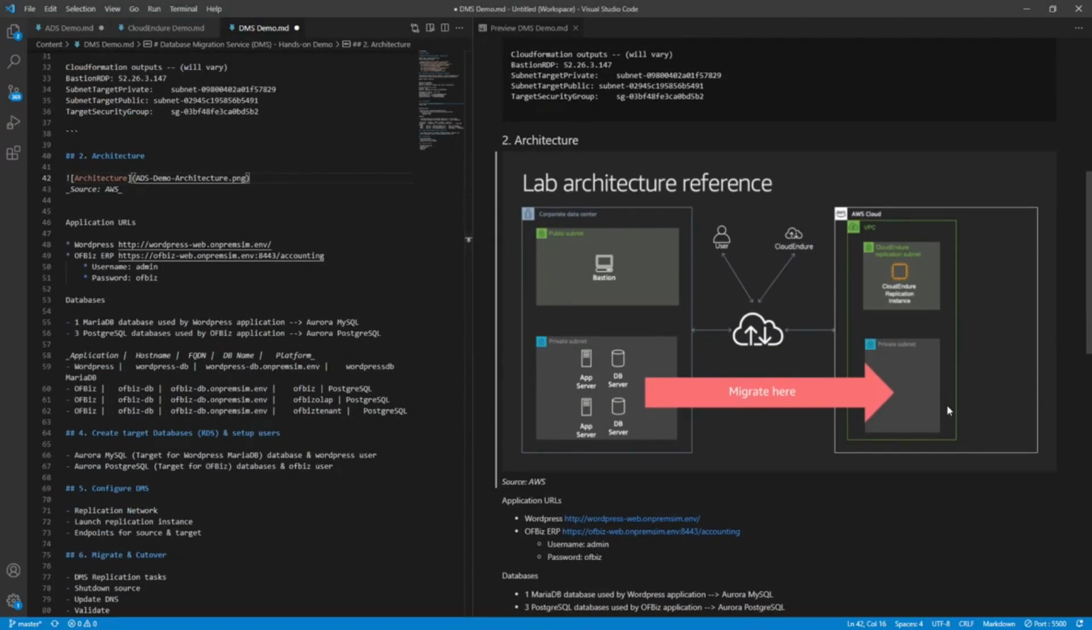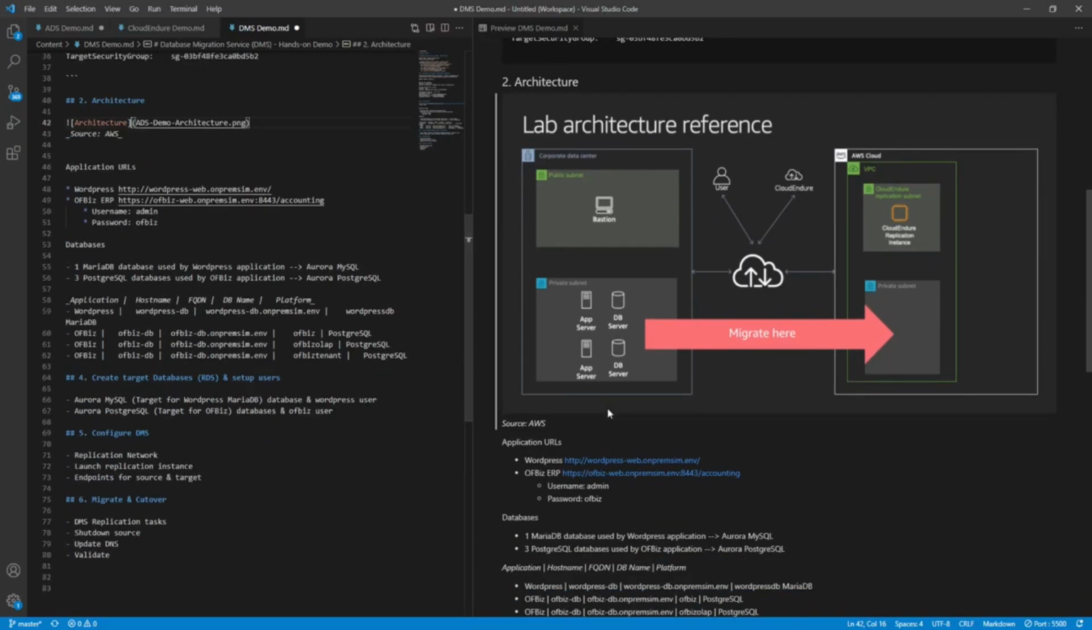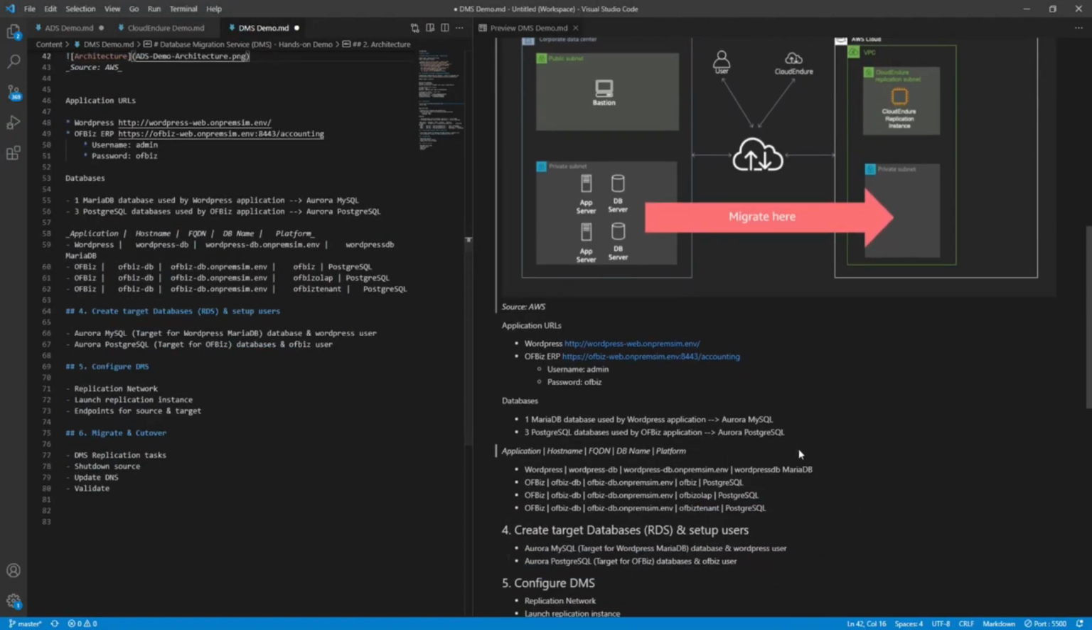Now here in this reference architecture, as we said, there are two different applications. The WordPress application itself uses a MariaDB database on the backend, and the OFBiz application uses three PostgreSQL databases. So for the purposes of this demo, we will target to move both of them to Aurora. The first one, MariaDB, will be migrated to Aurora MySQL, and the three PostgreSQL databases will be migrated to Aurora PostgreSQL managed database instances. It will be three databases on a single RDS instance.